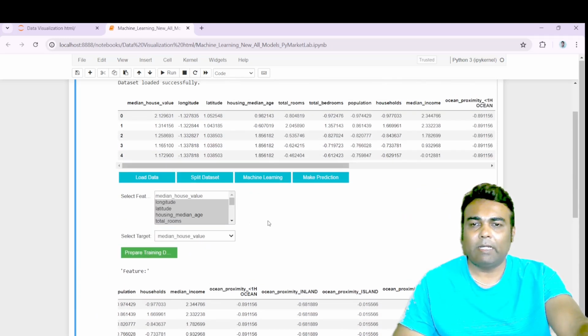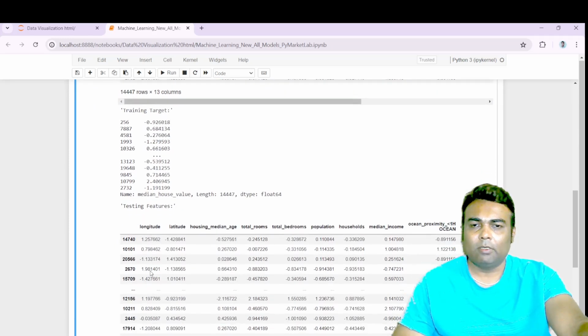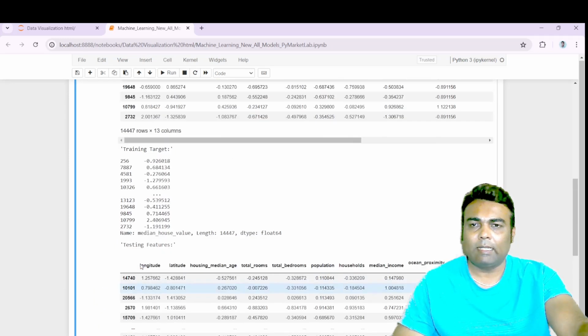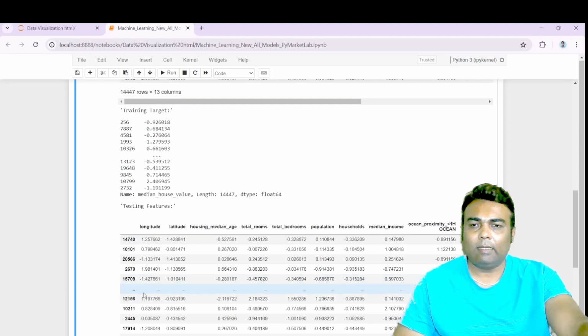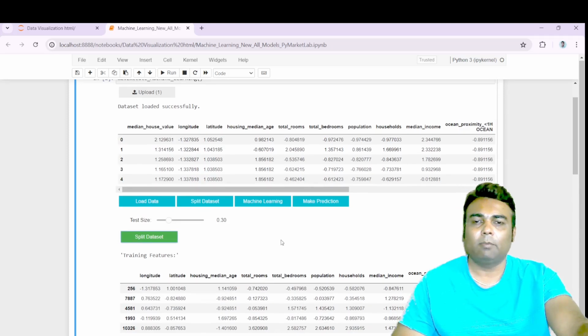Now we need to split the data set into training and testing sets. Let us take a 30% ratio and split the data set. So we have now a training data set and a testing data set. Now we can do the machine learning part.